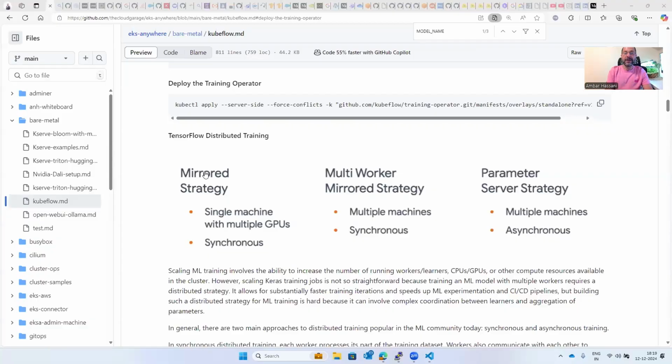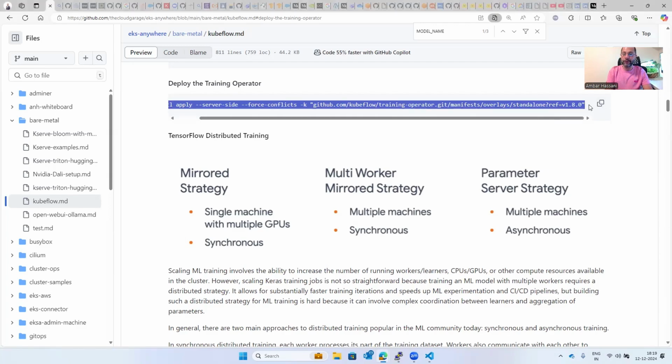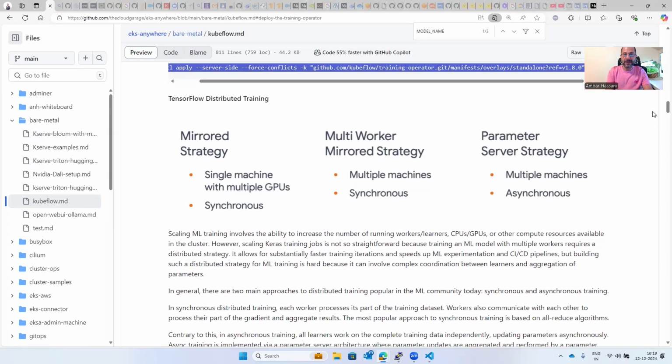We will talk about these in specifics, but understand first that you have asynchronous and synchronous forms of training within the TensorFlow framework. Actually, let me detail this out in terms of the visual, and hopefully it helps you understand. So to deploy the training operator, this is just one command, and if your Kubeflow is up and running, this one command should take care of deploying the training operator, right? So I'm not going to get into the details of that. We've already applied that after we did our previous Kubeflow deployment.